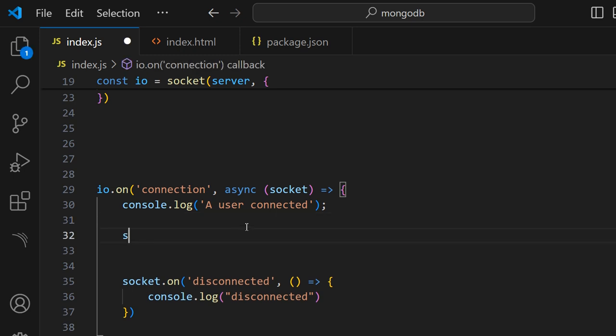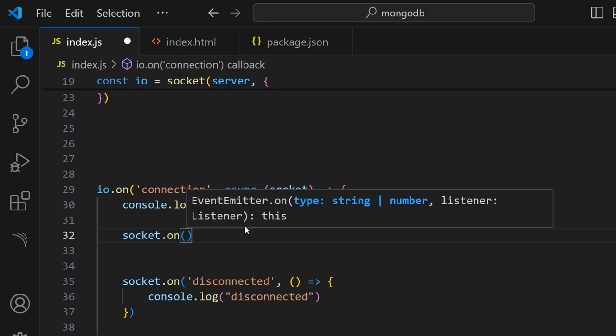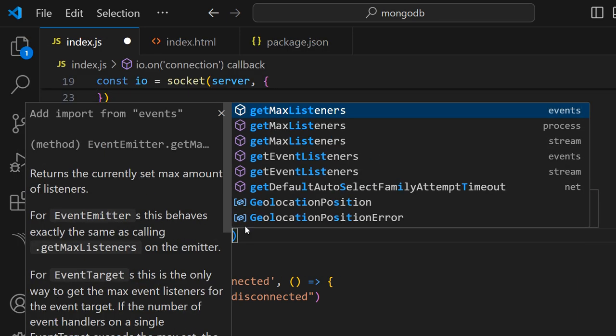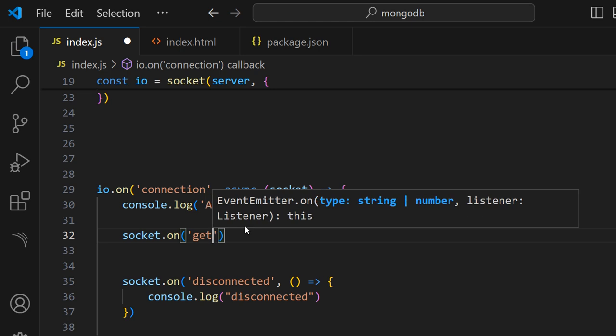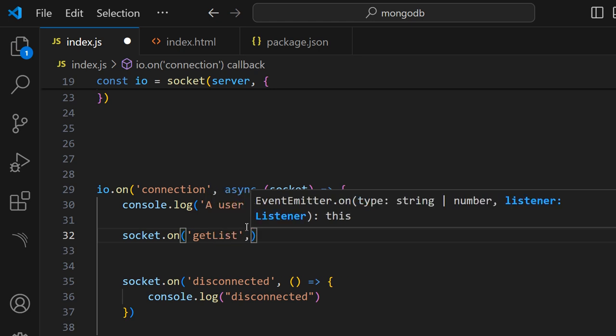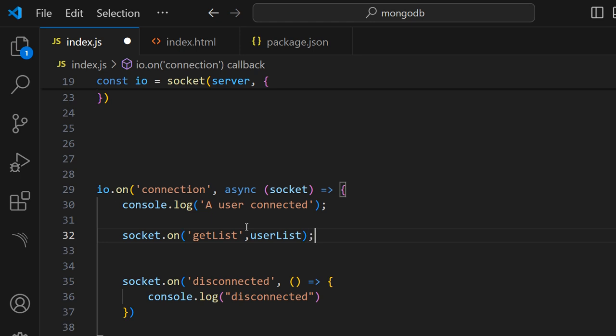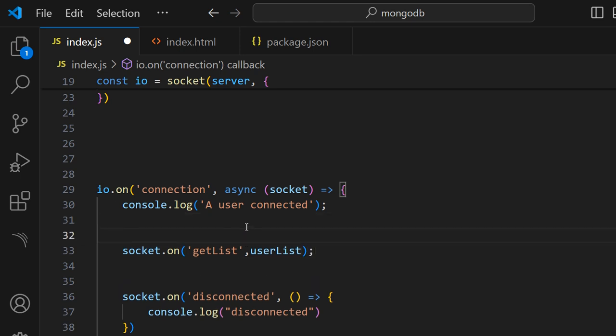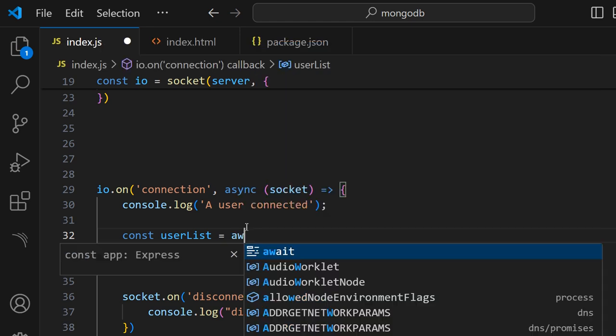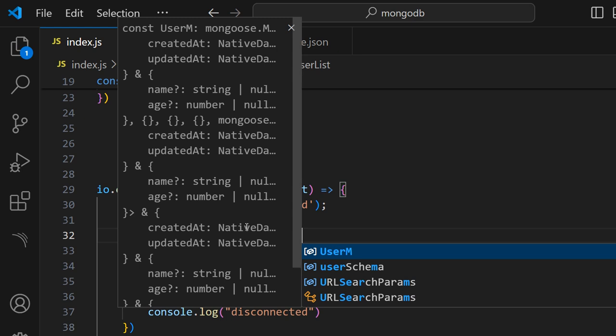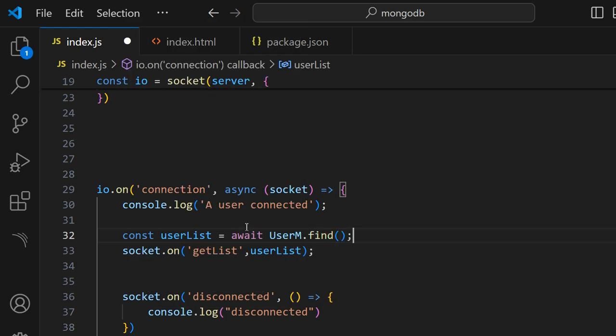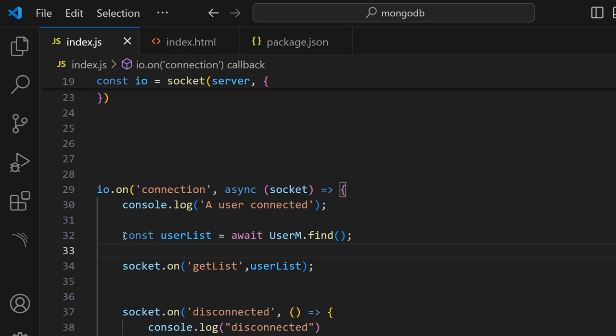Okay, now going to the socket section, socket.on. So first getList. I'm creating a listener getList and adding here userList. Okay, and const userList await userM.find. So this listener is getting the user data.